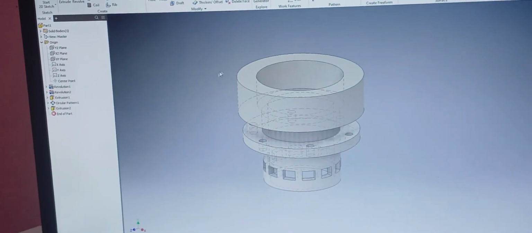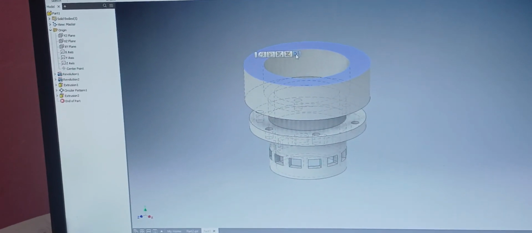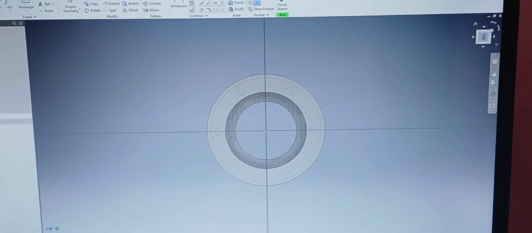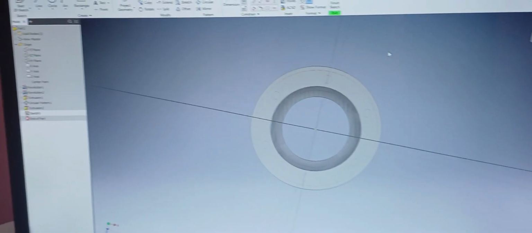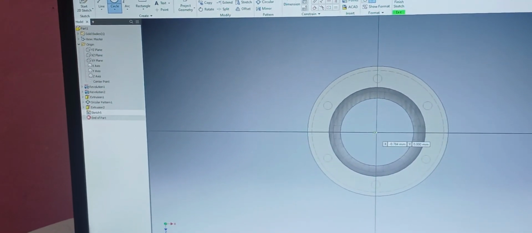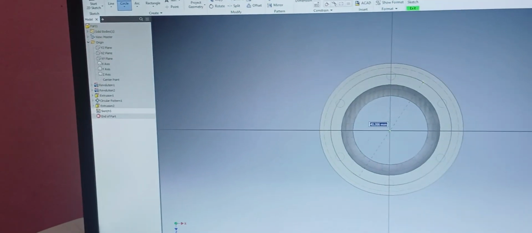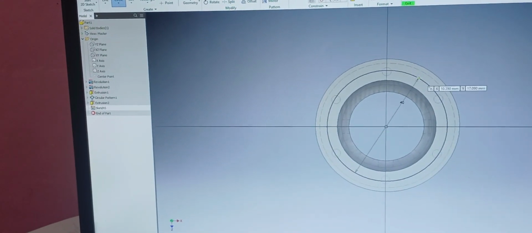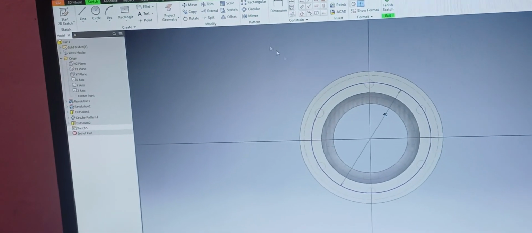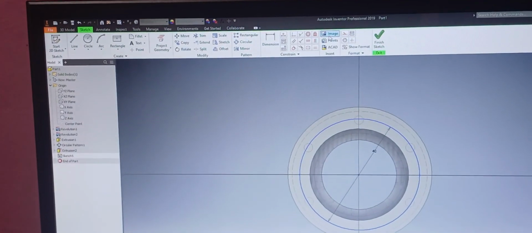Now on top also we have holes. Select this face, go to the 2D sketch or create sketch, and change the orientation. Go to the circle command once again. From the center point, make a circle. This circle will be of diameter 40. Escape. Now select this circle, and click on construction geometry.